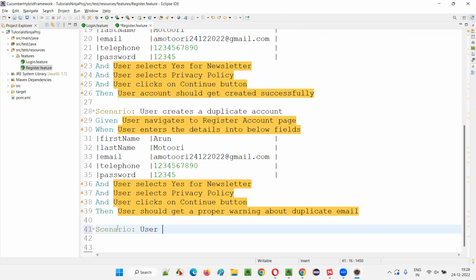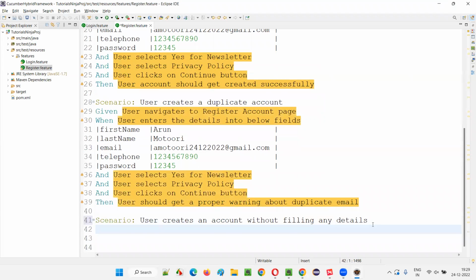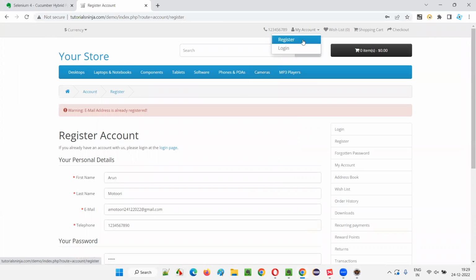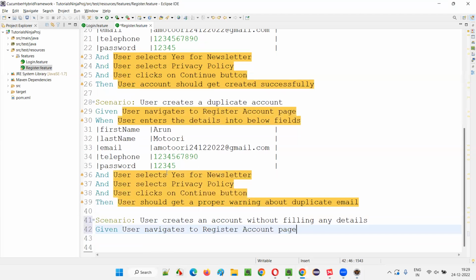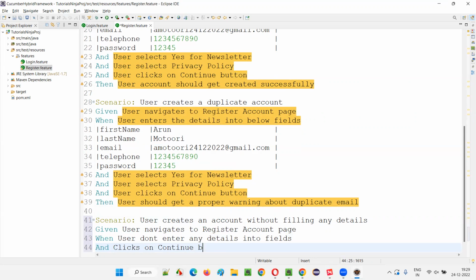The last scenario I'm going to create is: user creates an account without filling any details. Given user navigates to register account page is same. User has to navigate to the register account page. After going there, user is not going to enter any of these fields. Directly click on the continue button. When user doesn't enter any details into fields and clicks on continue button directly.